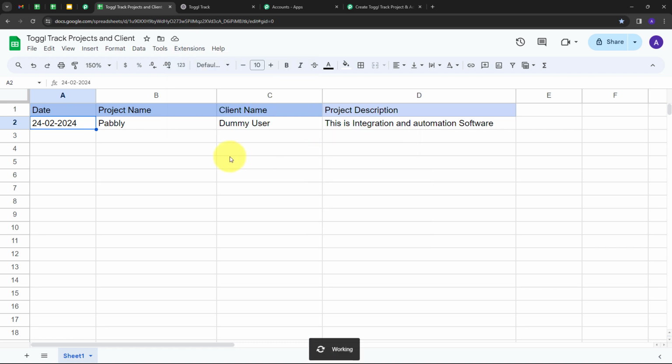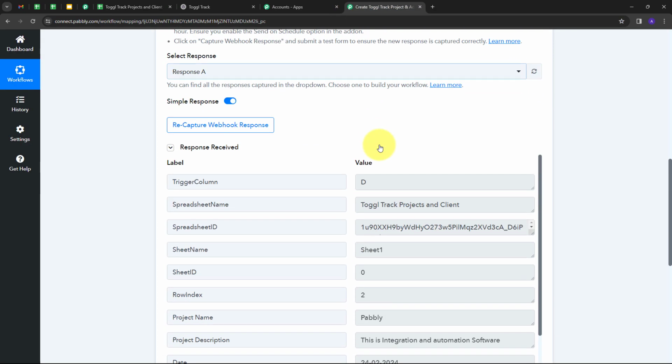So after enabling this option, what is going to happen is that whenever I will add a new details or a new row in my spreadsheet with the details of project and client, then automatically those details of the row will be sent to Pabbly Connect. Now let's go back to Pabbly Connect. And here we can see we have received this response.